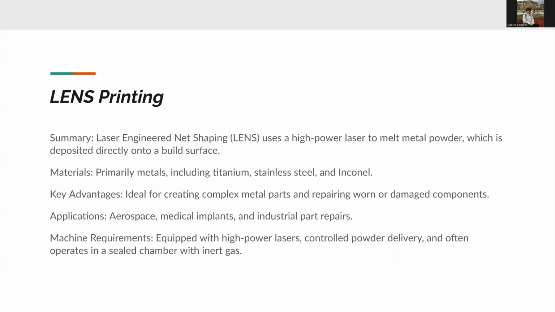So LENS printing is another type of additive manufacturing. This is laser engineered net shaping. It uses a high-powered laser to melt metal powder, which is deposited directly onto a build surface. Materials used are pretty much all metal, including titanium, stainless steel, Inconel, molybdenum. A couple key advantages: it's very good for creating complex metal parts and repairing worn or damaged components. A couple applications for this can be aerospace, again, medical implants, and industrial part repairs.